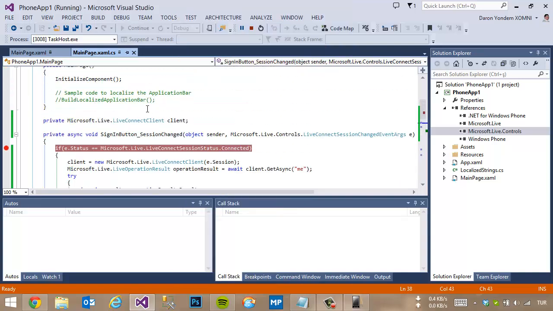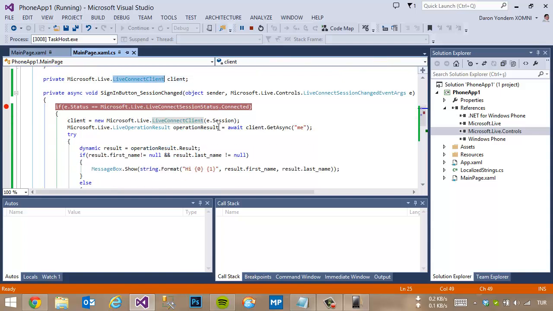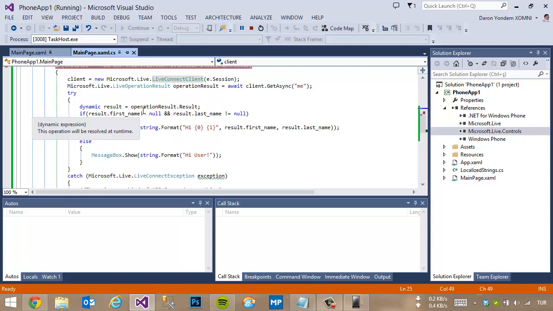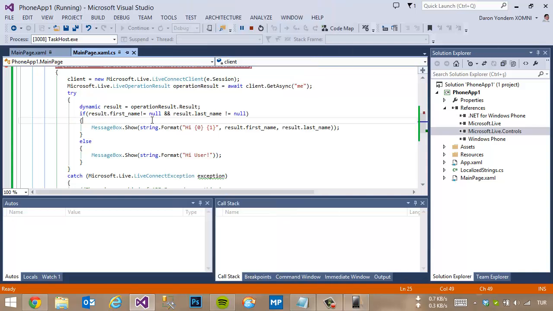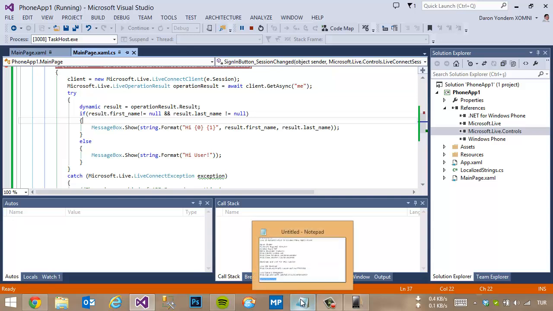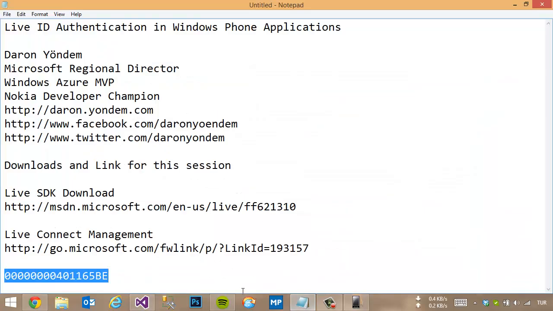The application has my Live Connect client, so it can do additional calls to Live Connect to fetch the list of my friends and so on and so forth. And we do have the unique identifier for this particular user as well. So we did actually implement the full LiveID authentication in the Windows Phone application. So I guess that's all we needed to do.